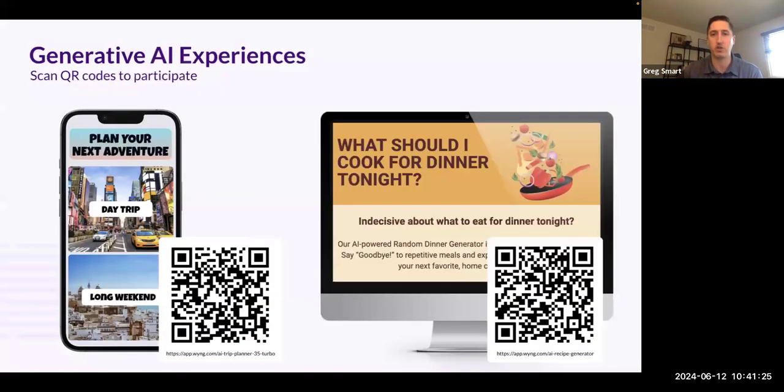Let me flip back to the QR codes here. If you do want to play around with some of these experiences, I'll give you a second. The one on the left is the trip planner experience that we walked through. And the one on the right is the recipe generator. So you can scan that one as well. The one on the left, the trip planner, does include some of those new question types, whereas the recipe planner is more so the usual multiple choice questions. So I'll leave that up for a few more seconds for people to go through, scan them, and play around with them if they want.